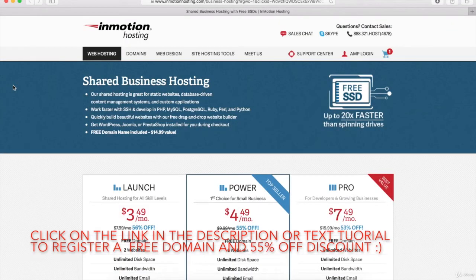And once you come to the InMotion website, this is where we're going to go to register our free domain and get our hosting service. And I use InMotion for a lot of my different websites because they're super fast, really reliable, they're cheap, and they have great customer service. And that's why I'm going to recommend them to you.